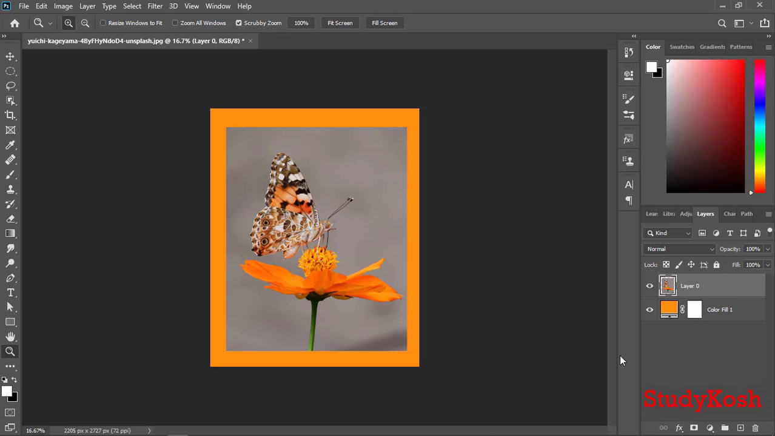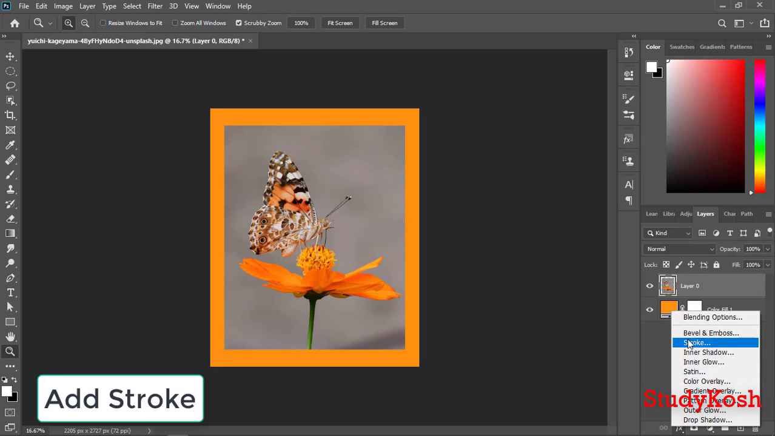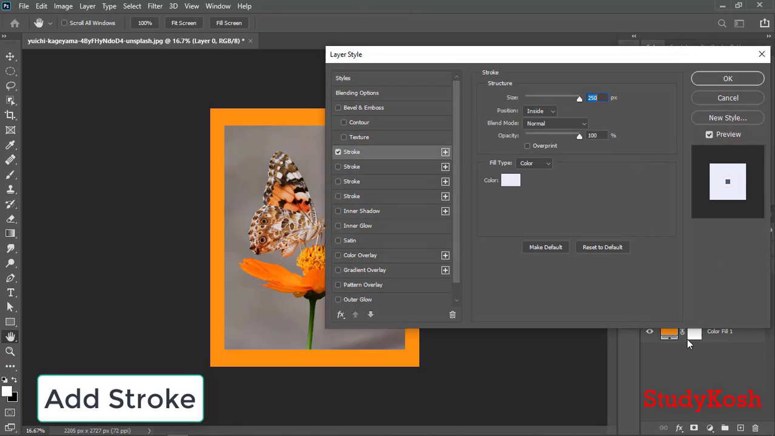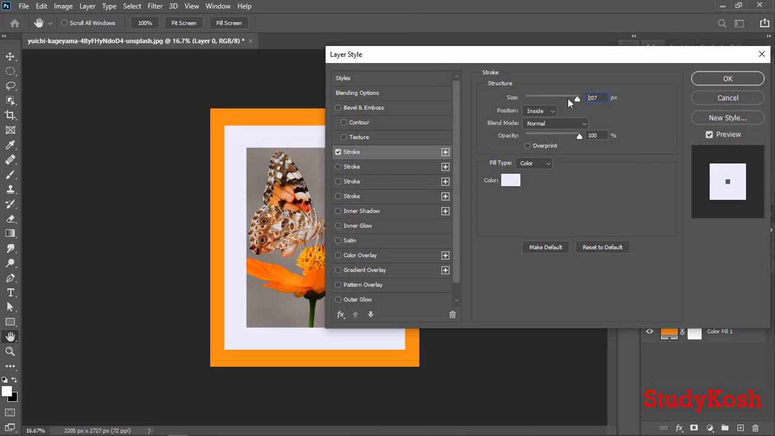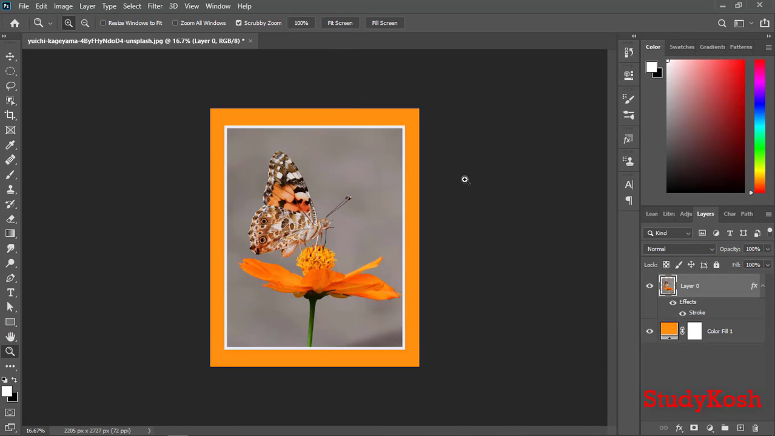Now if I want to add a small border around this image, then for that, first of all I need to click on my layer and then click on this FX. Here I'll select Stroke and change the size of my stroke as per the need. Here I'll keep the size as 29 pixels and the color I want is white only, so I will not change the color. After that I'll select OK. So likewise I can add a small border around my image.